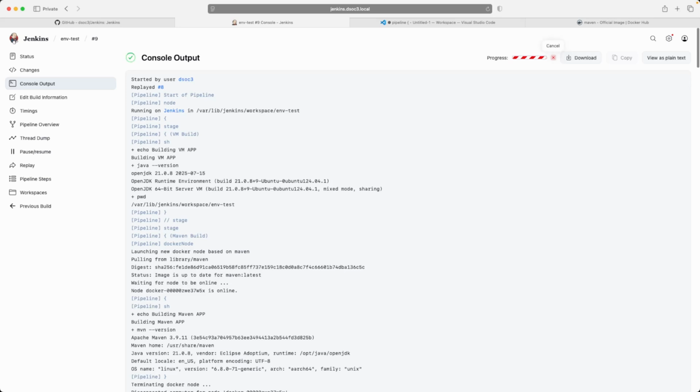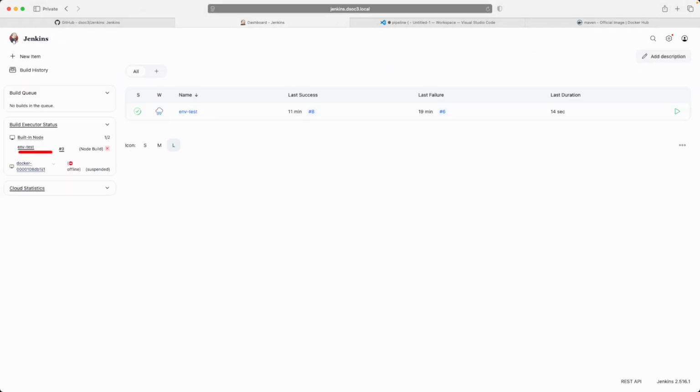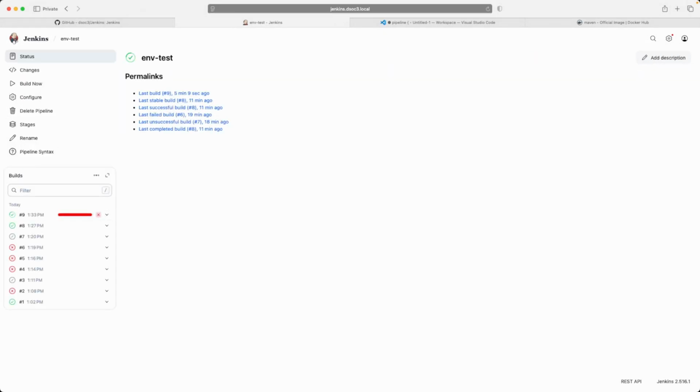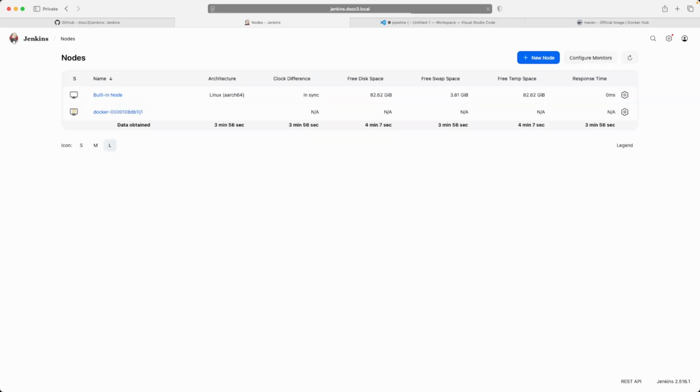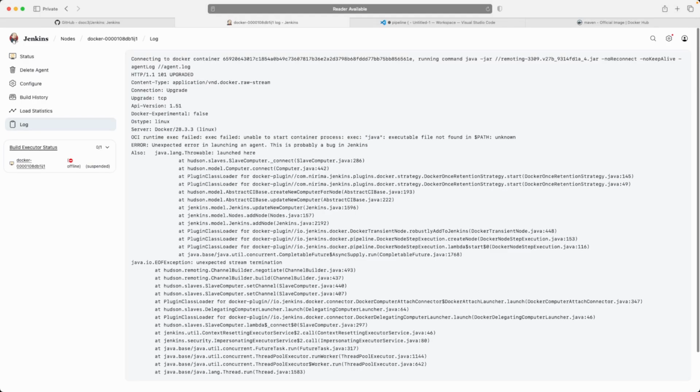Let me first stop it, and I told you where you could check the logs. Go over here, this one, build status, and here you will be able to see the logs. Build history, and if you directly click logs, you will see the error. It says unknown path process exec java executable file not found. So that's why it is not able to connect with the controller.